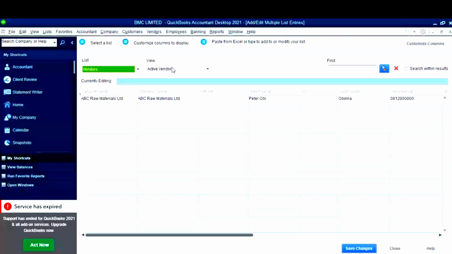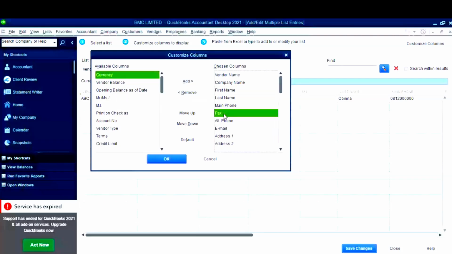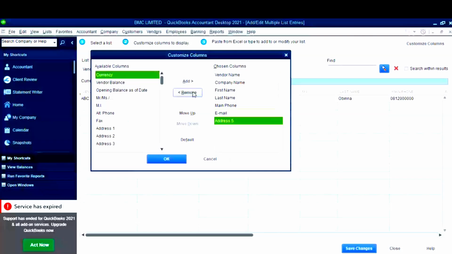And how many columns do we need? We need this column, this column. We don't need this column, let's remove them. This column should be removed. This column should be removed. This column should be removed. And this column should be removed. This one should be removed. If you want to, you can also move up or move down. You can move this one before this, if you like. You can move it after this. That doesn't matter also. So let's click on OK.